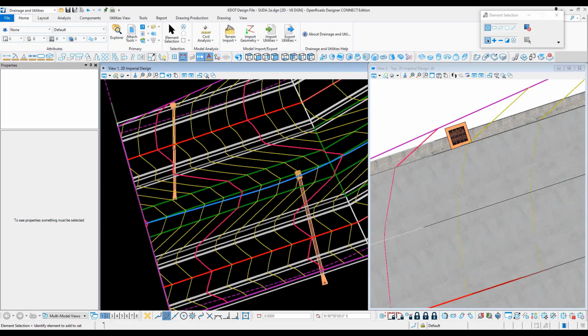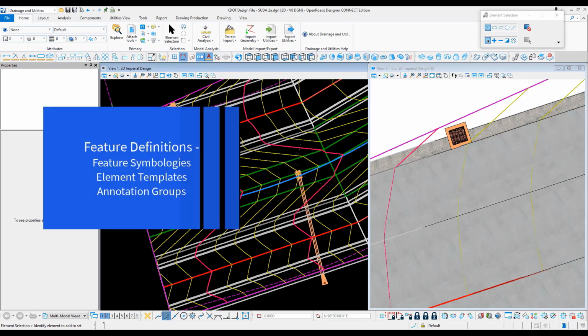This video is an explanation of ORD feature definitions versus hydraulic and SUDA models and the interaction between the two. Feature definitions should be familiar to the ORD user as they're used throughout the application. Remember, the feature definition defines how an item looks by feature symbologies, element templates, and annotation groups.